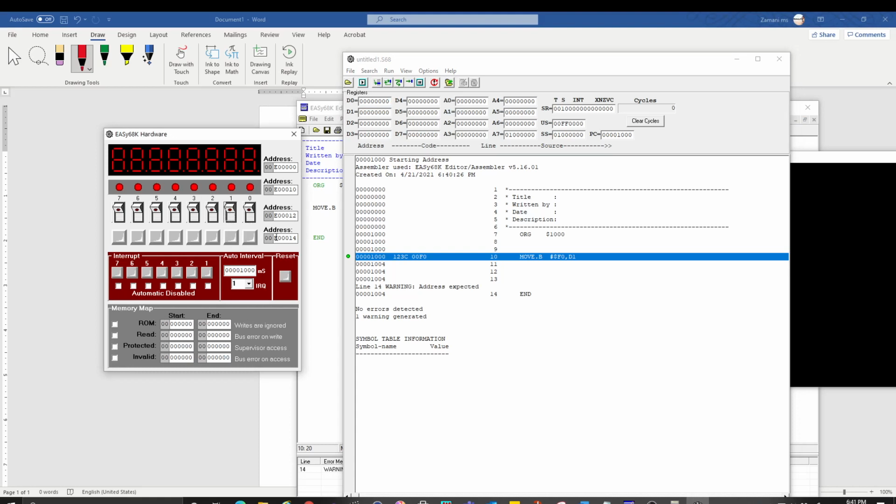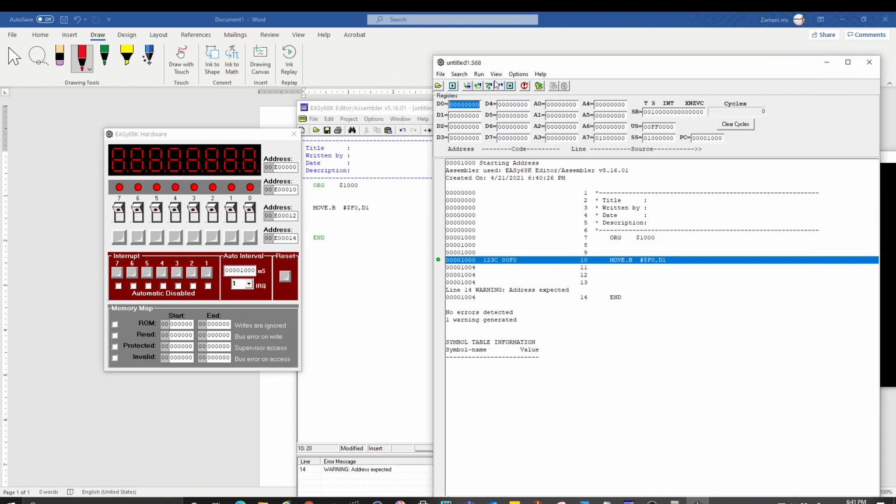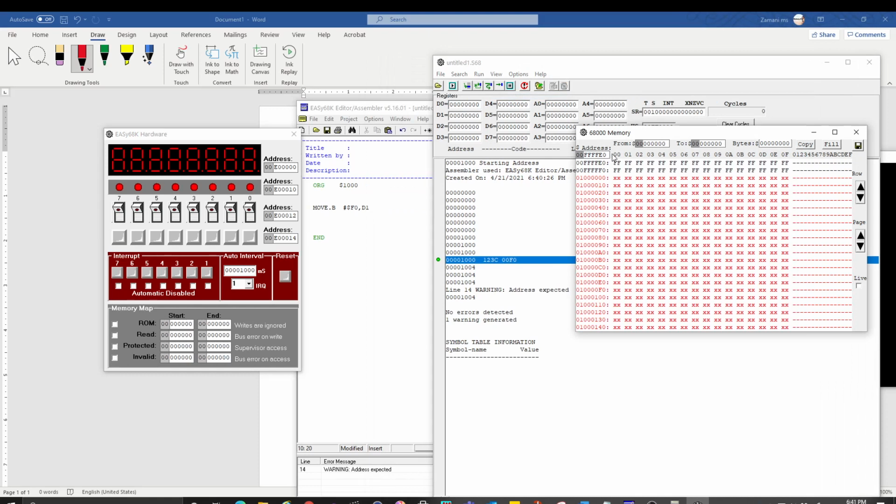So it is mapped to this location, which means that you can just go to the location here. So go to the memory, go to $E00010. This is the location. Okay, this is the location where the LED is mapped.